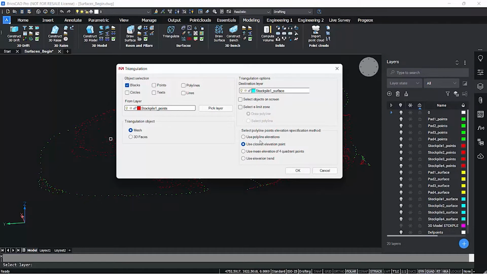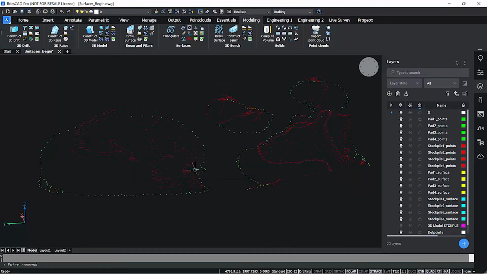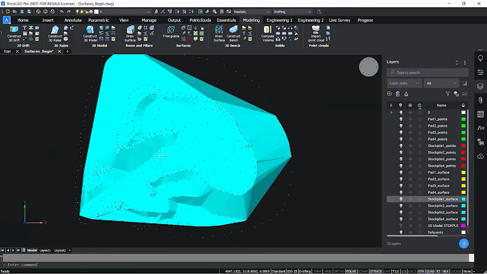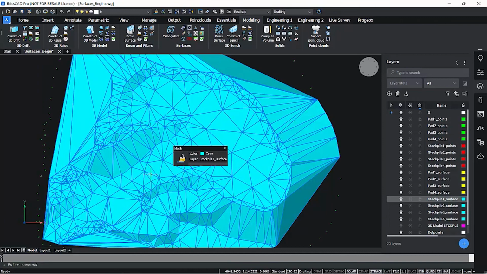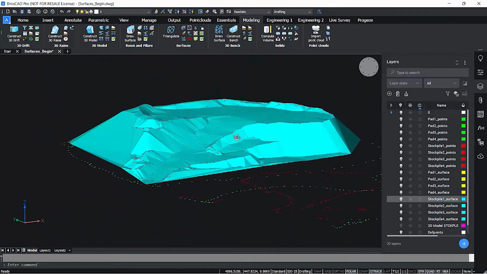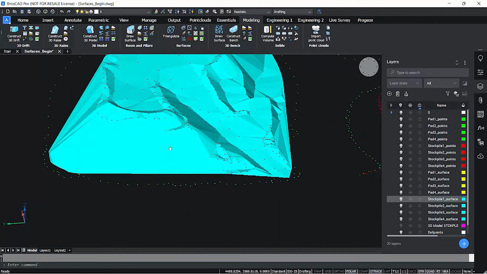And then you select the method of triangulation. So here I'm using the use closest elevation point, which is the standard method. Now I'm going to click OK, and as we can see now, the mesh is created around my data points. So this is the stockpile surface.